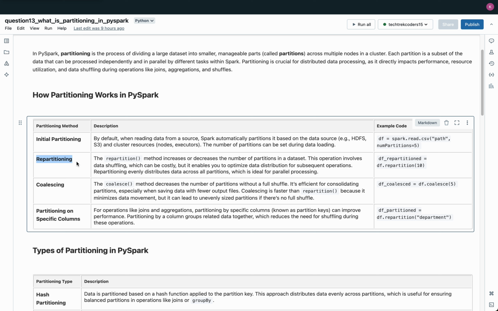Repartitioning is a method you can use to increase or decrease the number of partitions in a dataset. The repartition method, which involves data shuffling, redistributes data across the partitions, creating a more balanced distribution. While shuffling can be resource intensive, repartitioning is valuable for optimizing data distribution for tasks requiring parallel processing.